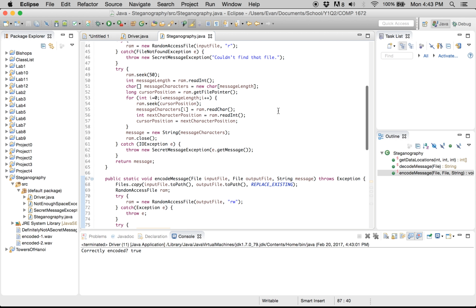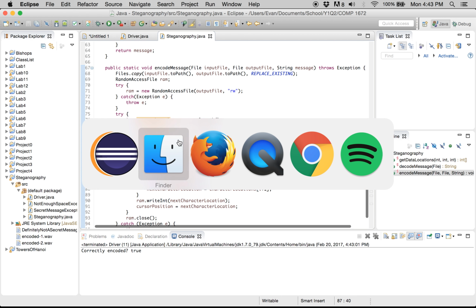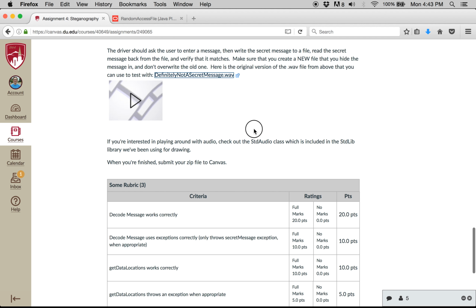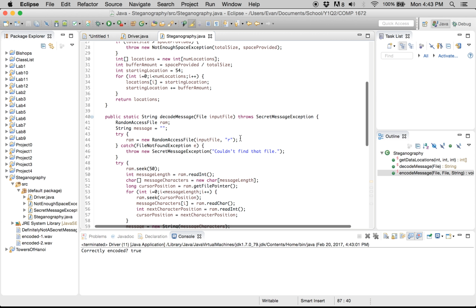But this is basically what you need to do for the Steganography project, and I hope that this video has been helpful for you. And yeah, Steganography is fun, so happy to show you all how to do it.